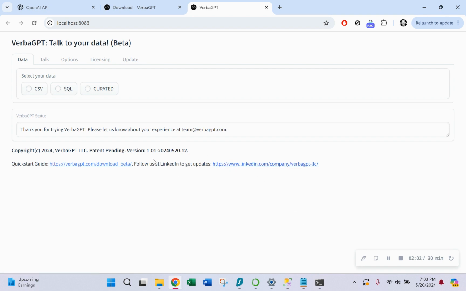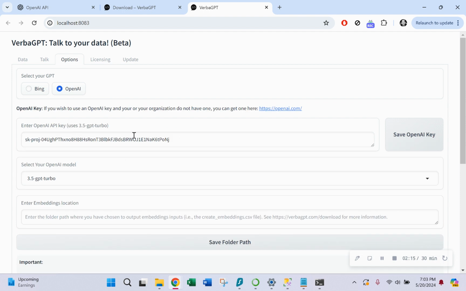It's running now. And the first thing to do when you fire up VerbaGPT is to enter your OpenAI key. So you do that by going to the Options tab and entering the key and then saving it. You only have to do it once, and then it should remember it the next time. And there's also another option to use Bing, and there's instructions for that on the download page itself.